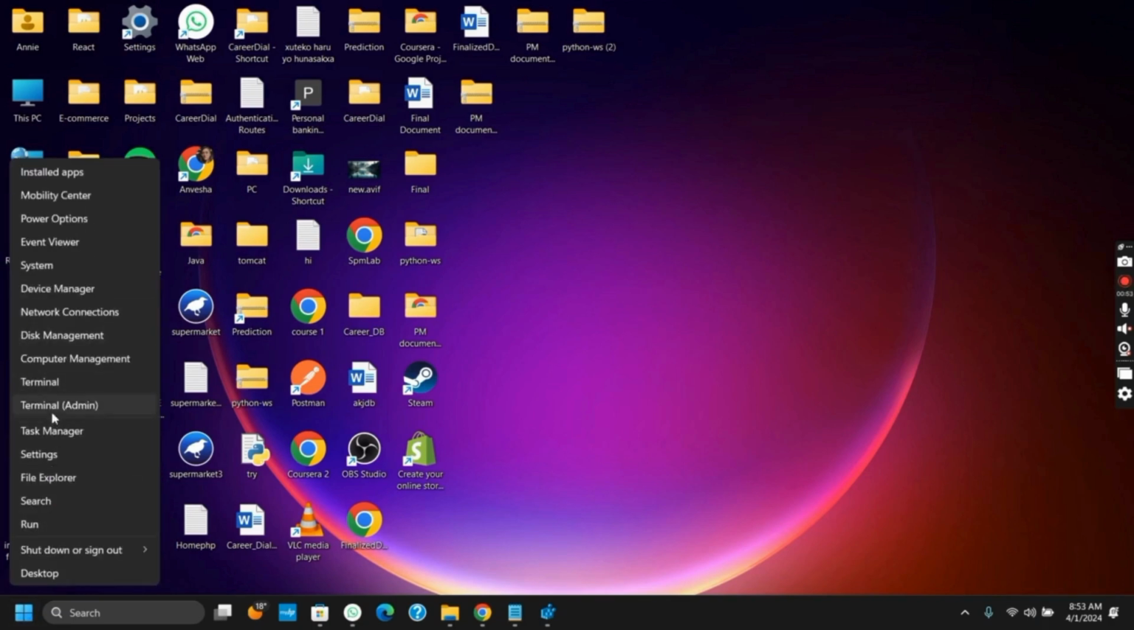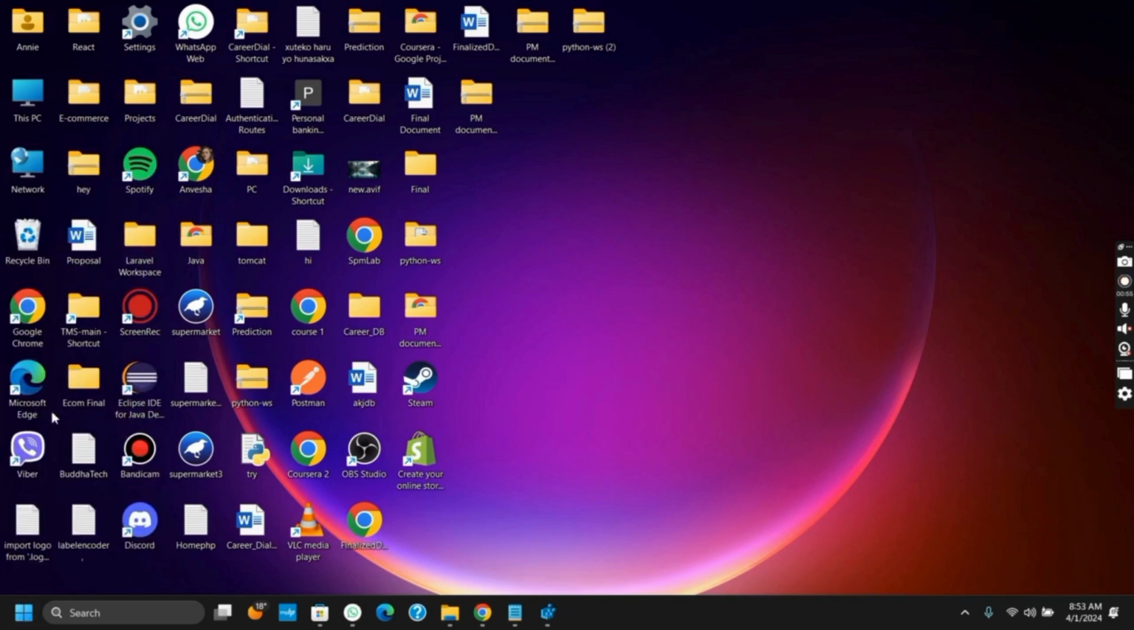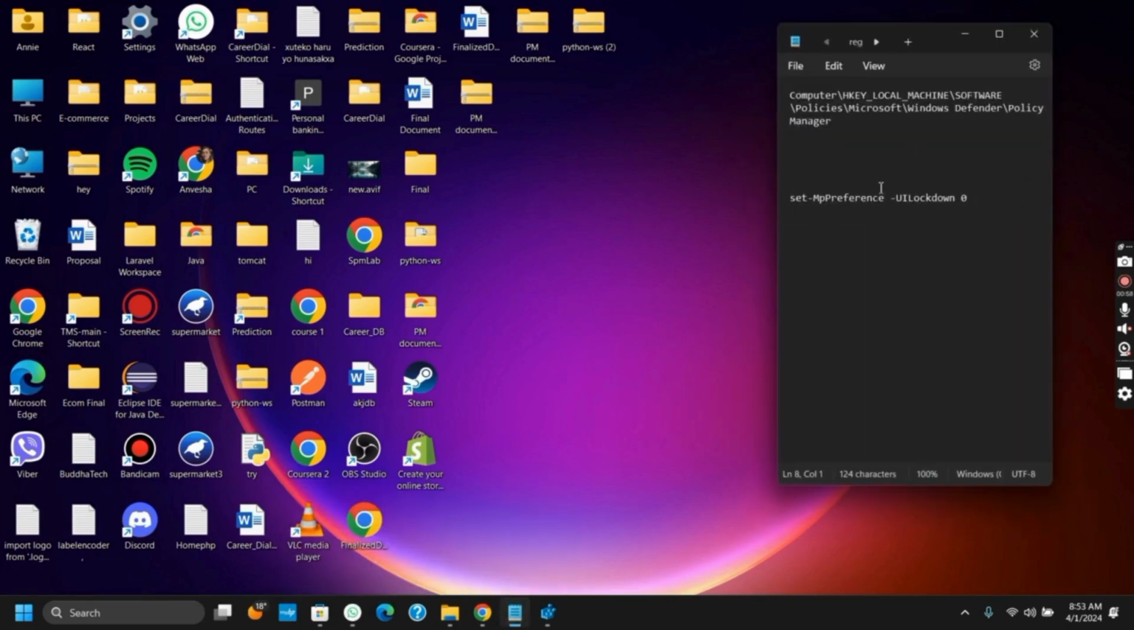and much more. The very first solution to this is to right-click on the Start button and open your terminal with administrative privileges, or you could open Command Prompt as well, and then paste the command which has been given in the description box, which is Set-MpPreference -UILockdown 0, and then exit it. If this does not work, let's move on to the next solution.